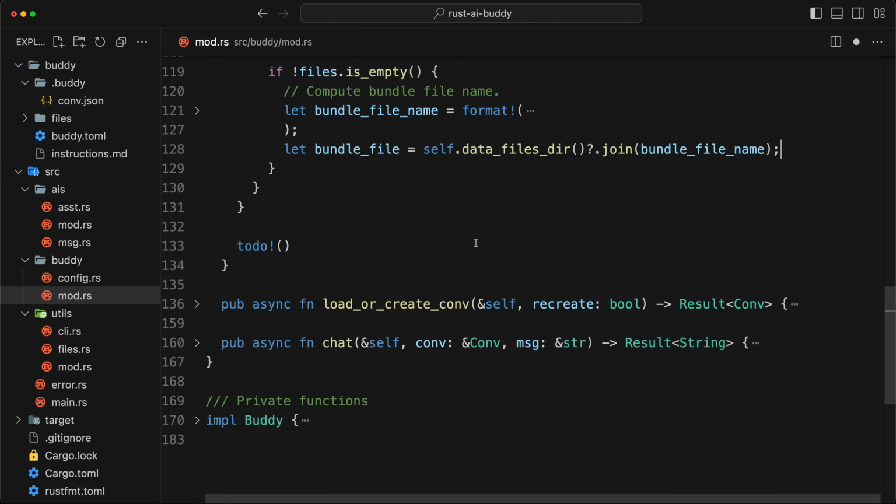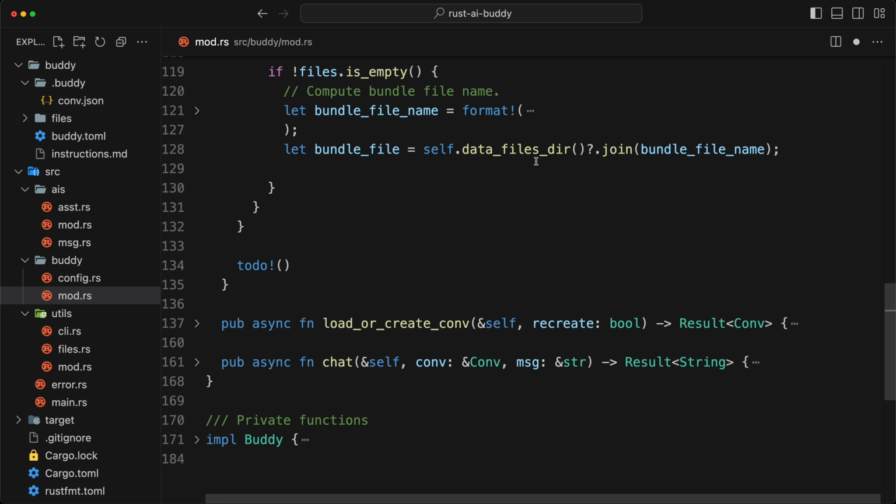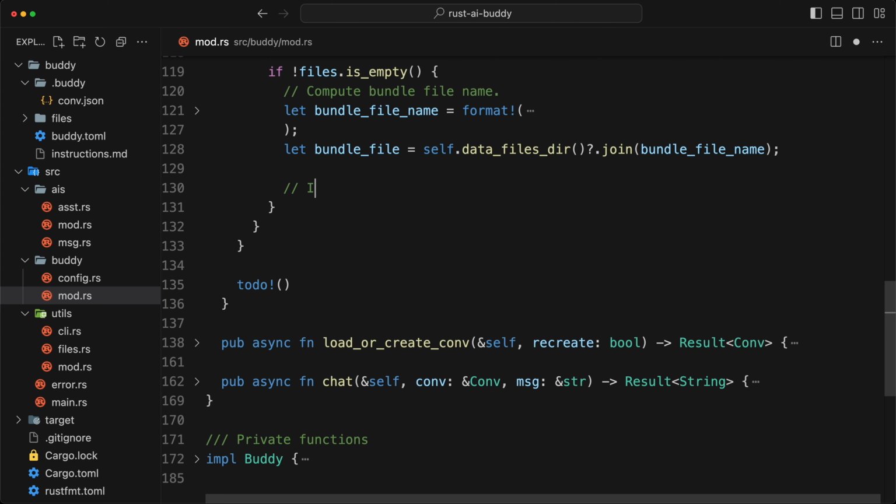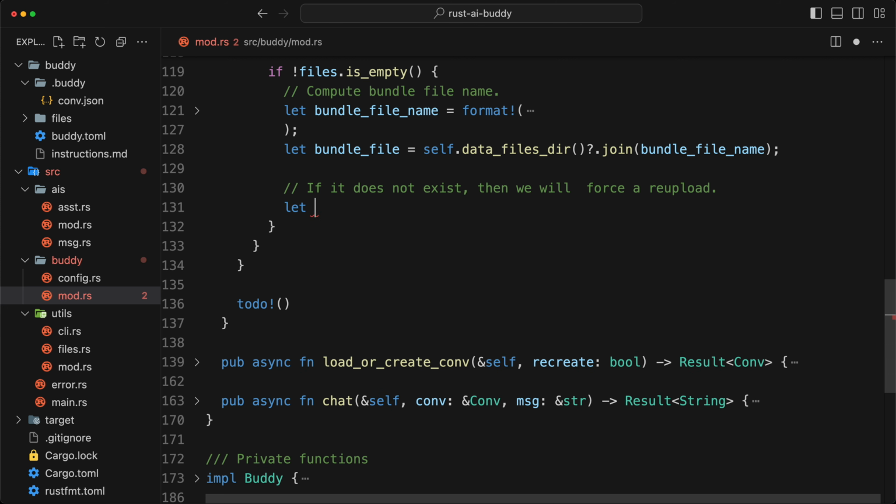And then the only thing that we need to do is to create the file. So we do a join on the data files dir, and then we get it. We could have probably reused the one on top, but that's good enough. And then we're going to say if it does not exist, then we will force a reupload. So we're going to say let force_reupload, and that will be our recreate, if the bundle file, the one we just created, doesn't exist.